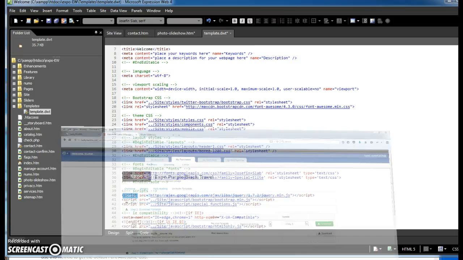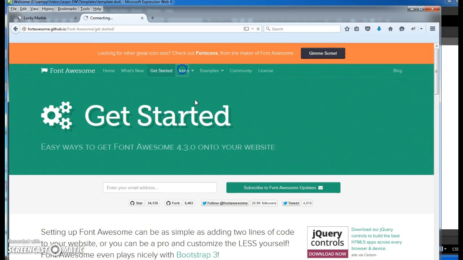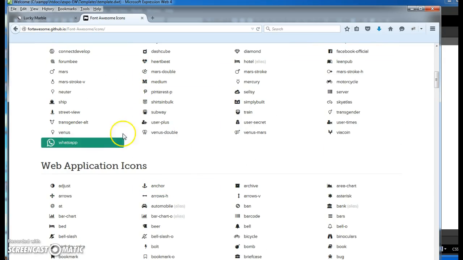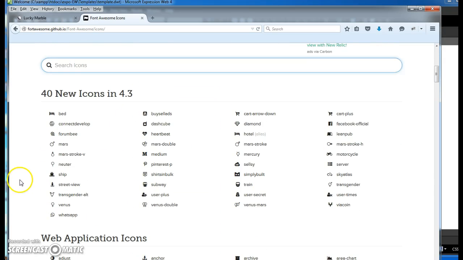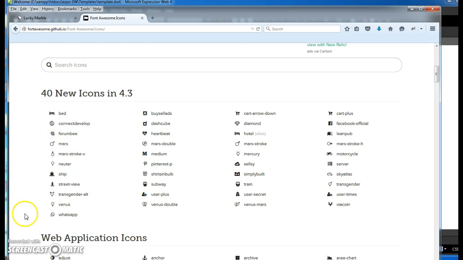that's your account there. That's not what we want. And you go and you look for icons, you'll be up to date and you can see whatever icons you want in here, because a lot of times there'll be new icons and you can't use them if you have an older version of Font Awesome. That's how to update it.